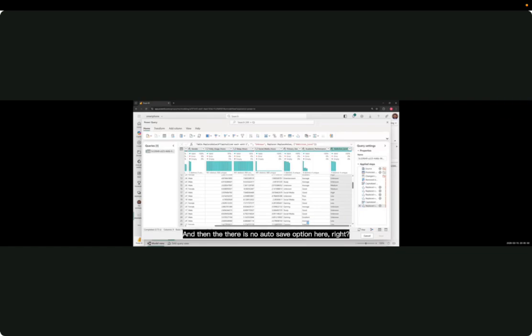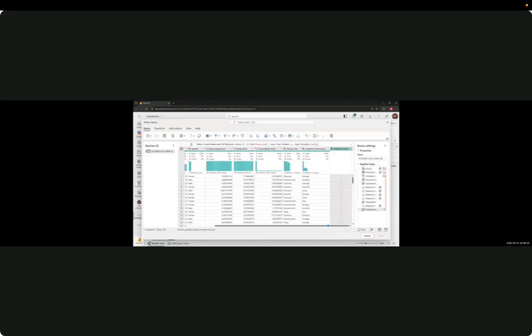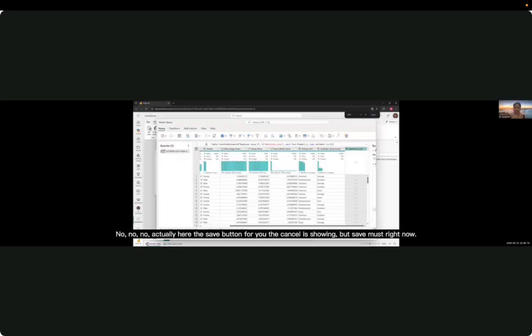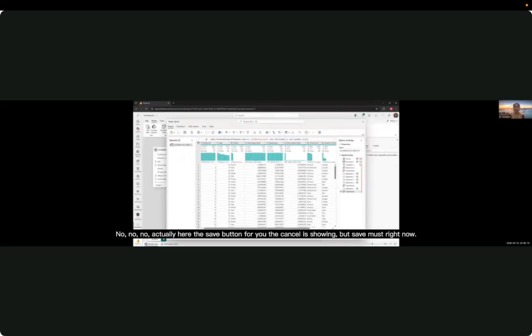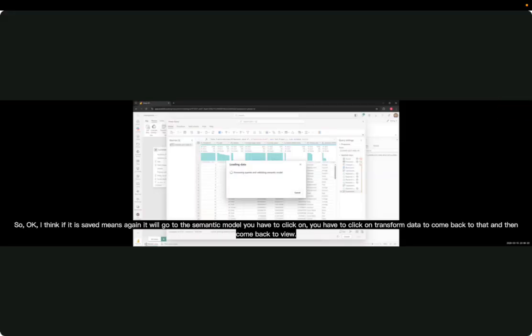Okay, and then there is no autosave option here, right? So how to save this here? I have to go to the outer tab and then save it. No, actually, here the save button. For you, the cancel is showing, but save must be enabled right now. Okay. Once you make changes, it will permit you to save. Okay, understood.